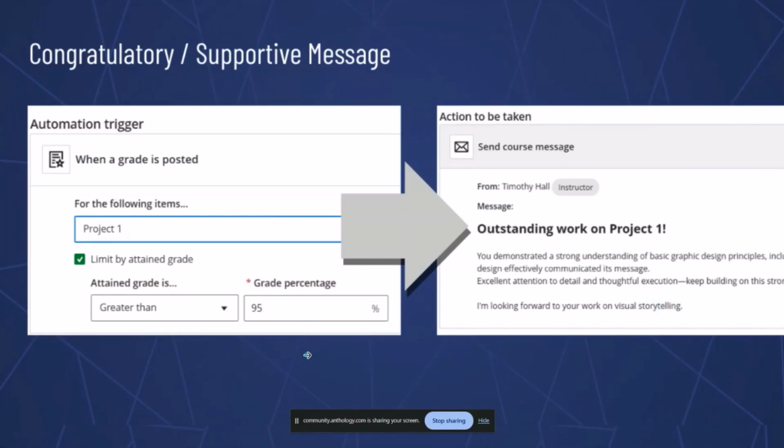This is what it looks like once you click in to create your first automation. There are two parts to it. There's a trigger, and then there's the message that gets sent. In this case, you're seeing a supportive message that is focusing around project one, and it's focusing on a grade that's greater than 95%. Then you're giving a message that reinforces the good work that they're doing here. This format is exactly the same for a congratulatory message versus a supportive message. They're very similar in how they're set up.